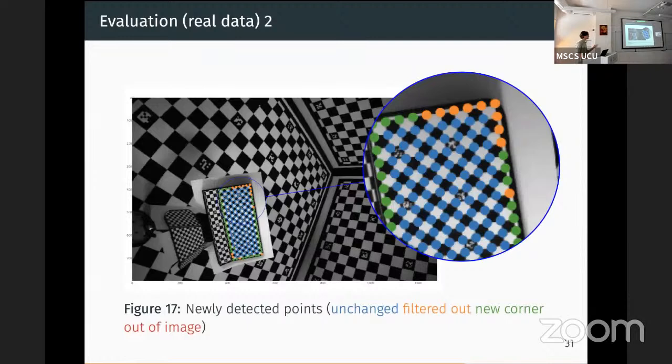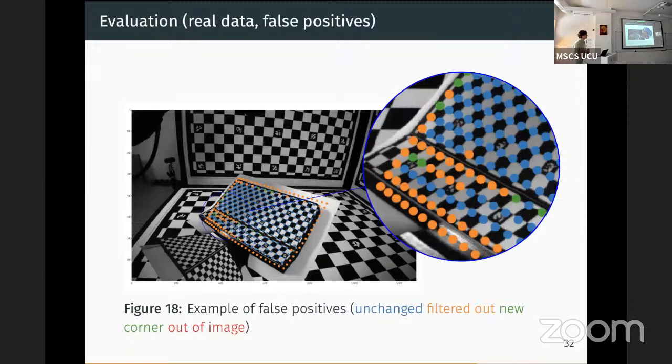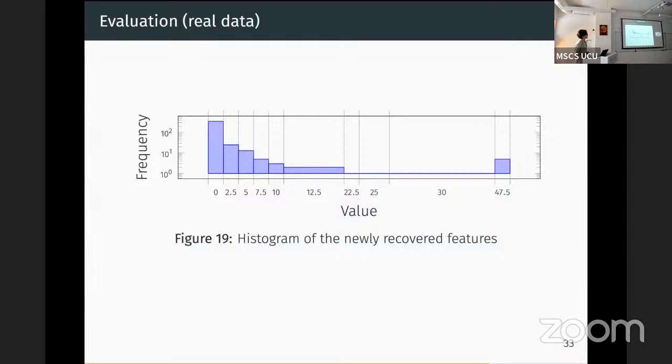As well as here, but sometimes there are, that's the limitation of the current model. These green points are actually false positives, but they were not detected as such because at that point there is actually a subtle point, but it does not belong to this warp. And that's the histogram of the amount of newly detected points, we see that actually there is a quite large number of points which were newly detected.